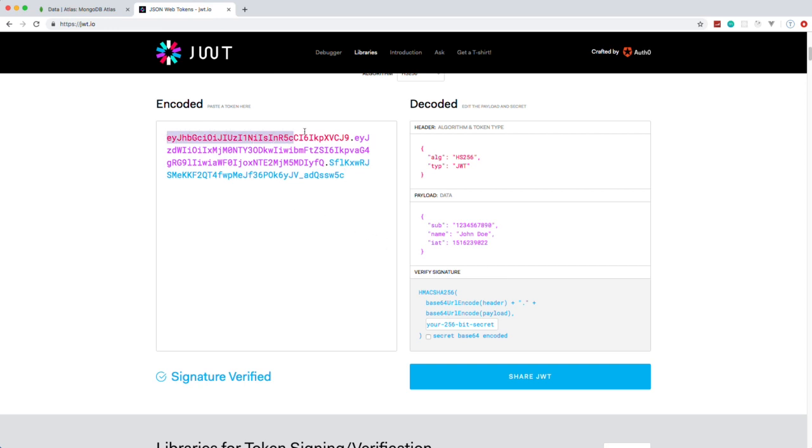Basically, this first part, the red part here, is the header, which has the algorithm and the token type. It's a JWT token. The second is the payload. This is what we really need to concern ourselves with, because this is the data we want to send. In this case, they're sending sub, name, and iat, which is issued at, usually a timestamp. And then the last part is the signature. So what we want to do is generate one of these to send to the user once they register, and we're also going to send it when they log in, when we have our authentication route.